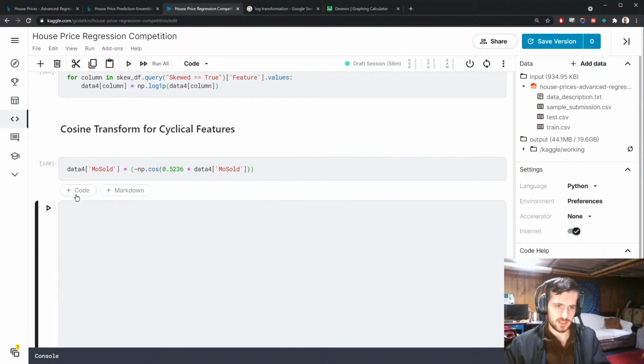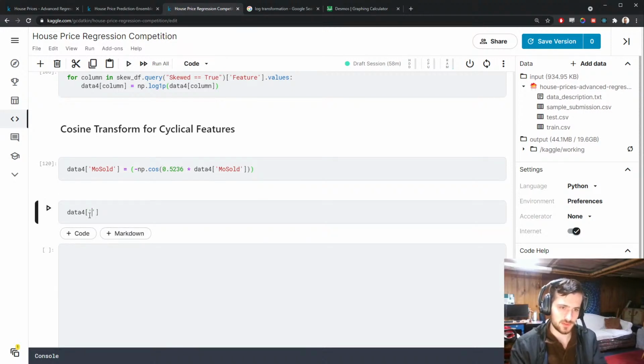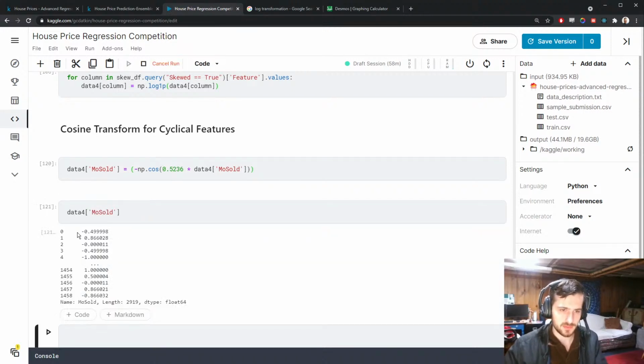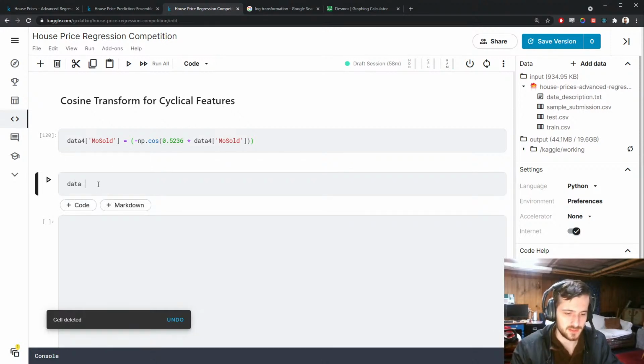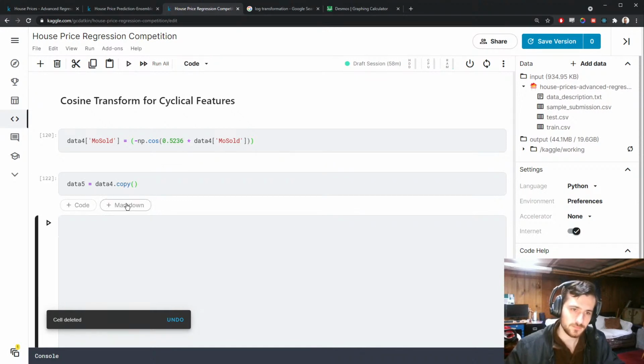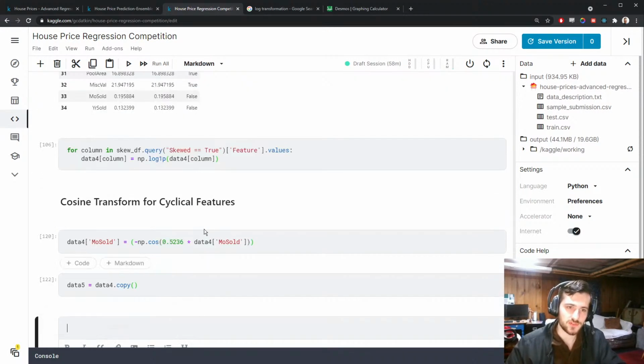Alright, so we'll run this, and now we look at data for sub-month sold just to confirm that it's been applied, and you can see they do take values between -1 and 1. Alright, and now last thing I'd like to do is create a new data set called data 5, which will take data 4 and make a copy of it. Alright, so we're done with feature transformations.